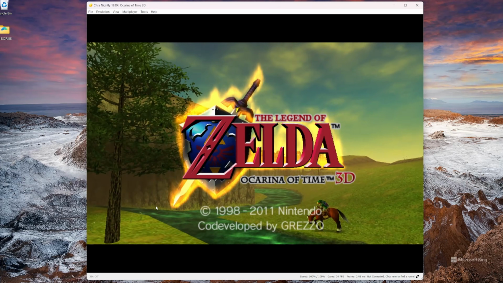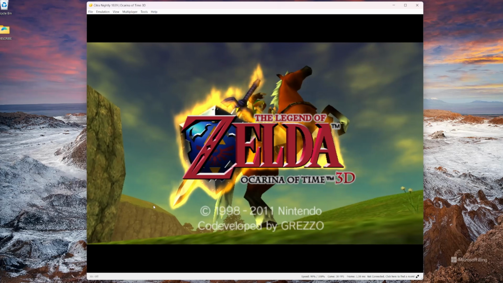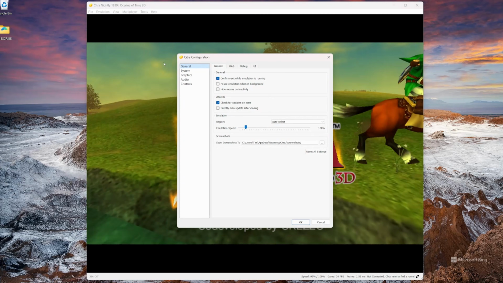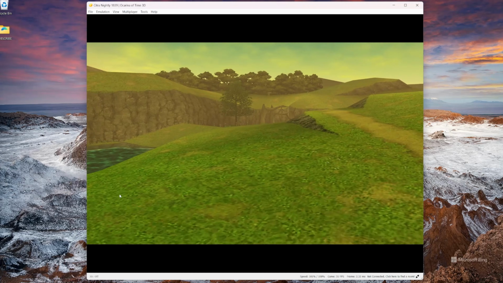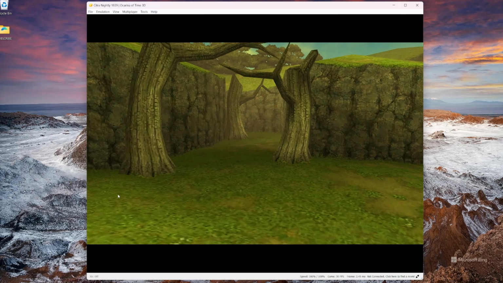However, if you have a powerful enough system, you can crank up the internal resolution as much as your system can handle. I'm going to set mine to 6x or 1440p, which is a sweet spot for my system. Look at these results. This is nuts.